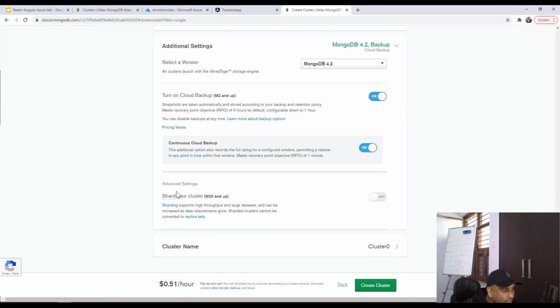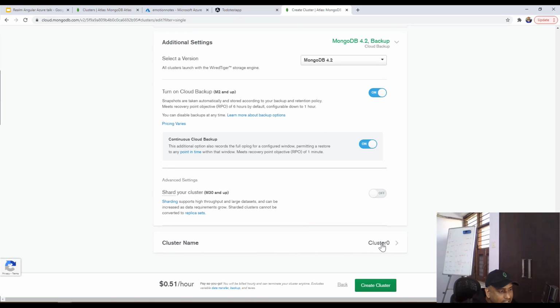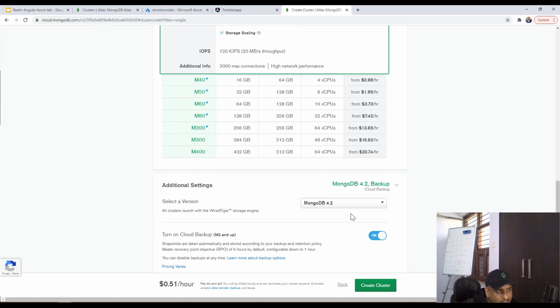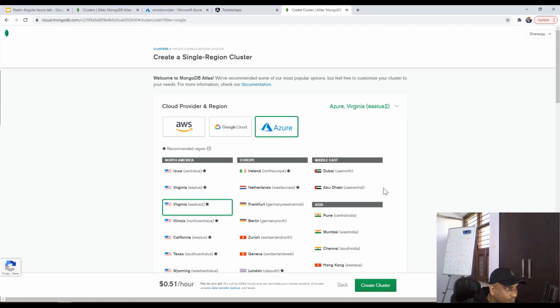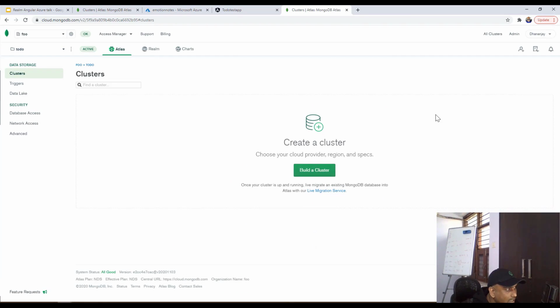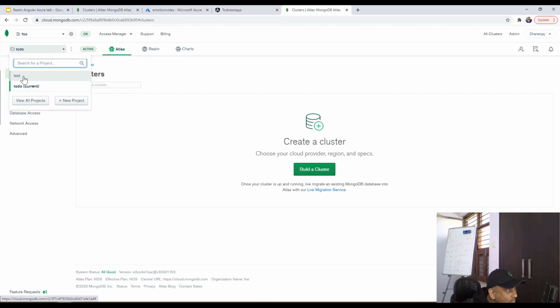Then it asks whether you want to shard your cluster. Sharding is a concept which allows you to save your data on multiple servers. In MongoDB, if you have a large set of data, you can shard your cluster. For this, I'm leaving it as it is. Then I can give a cluster name and click on create a cluster. This is as easy as what I just explained to create a cluster. I already have a cluster created here, a test cluster, so let's see if I go to the test cluster.